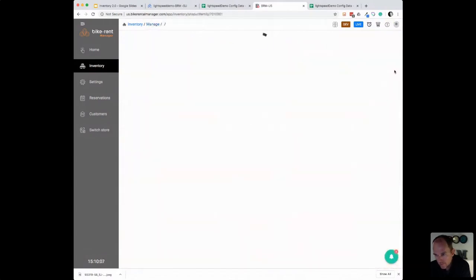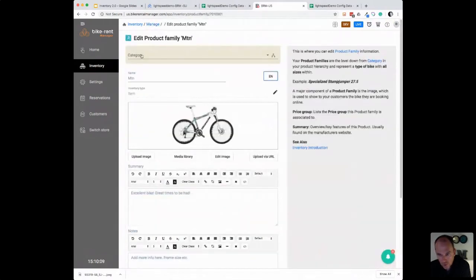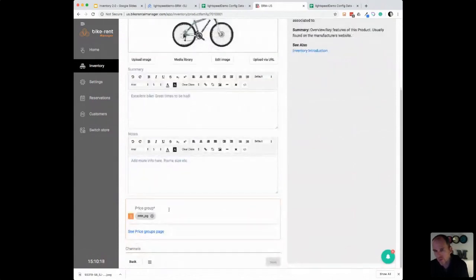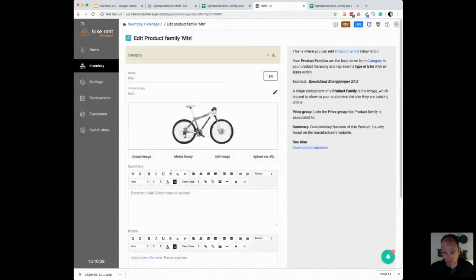Product family gets a bit more interesting. You've got what is the category of this thing, what is the name of it, the image, and then some notes. The pricing group, so this is where we attach it to the price group, which you guys are already familiar with. The same price group logic has been copied over into BRM2, which we'll go and have a look at in a minute as well.